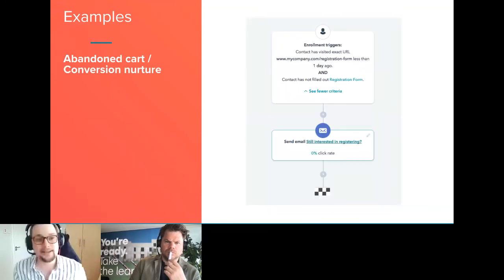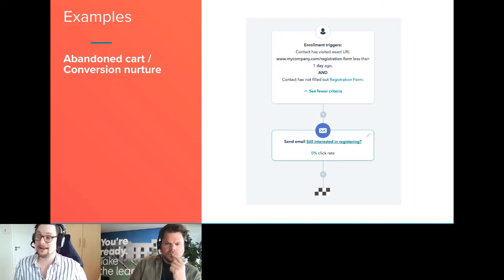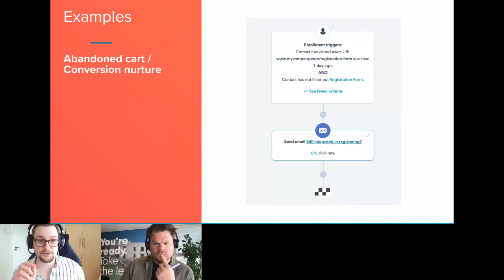If you're doing any kind of e-commerce, abandoned carts or conversion nurture is so important. Most people don't buy the first time they put something in their cart. So just by being able to send an email that someone has filled out a registration form, added something to their cart, anything like that, sending a follow-up email with, are you still interested? Maybe even providing a discount is a great way because these people were close to purchasing but didn't. So it would be a shame to not send them anything because they're very likely to purchase.